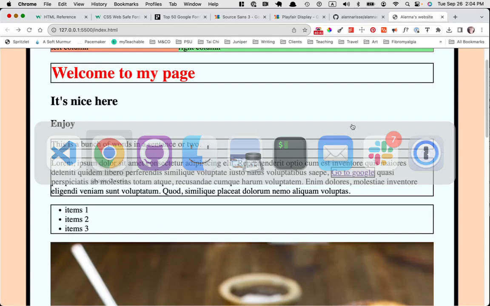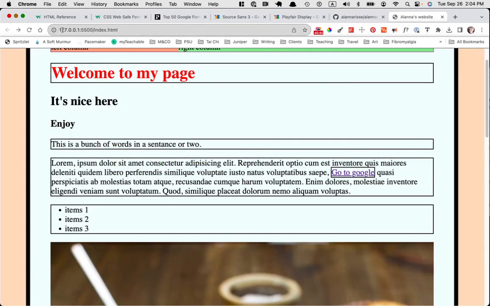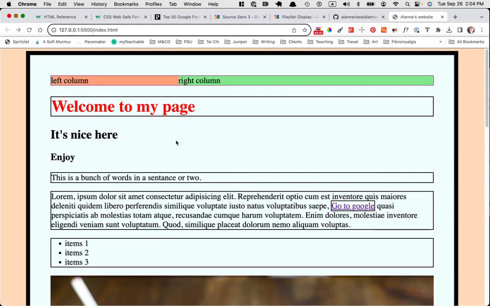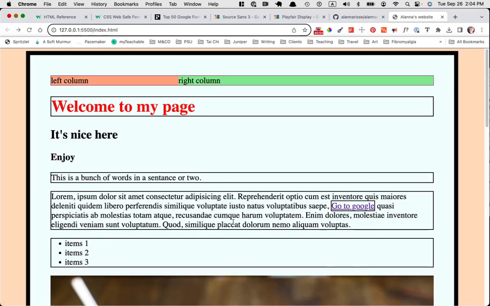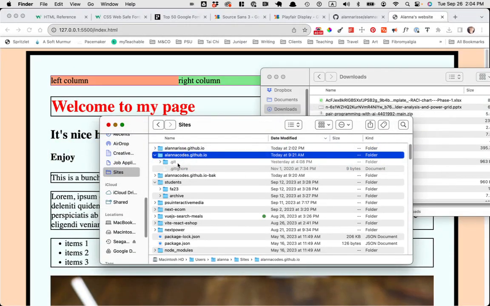So now if we go back to our browser, this is our local server 127.0.0.1. Now our styles are back. Cool beans. Oops. I always hit save on the browser. Alrighty.